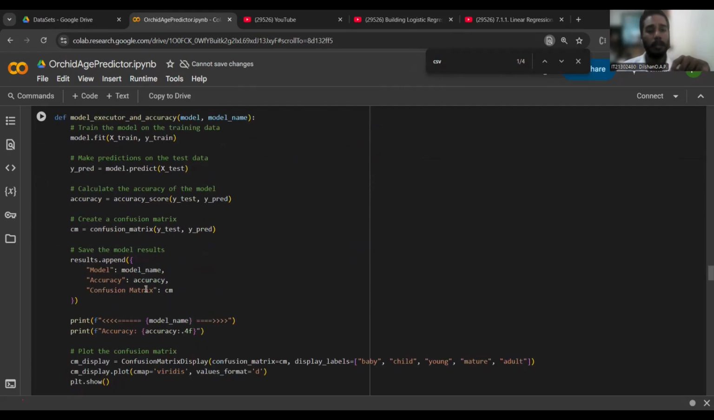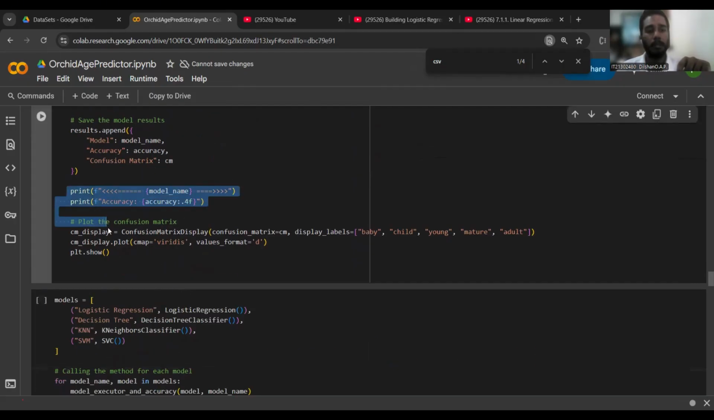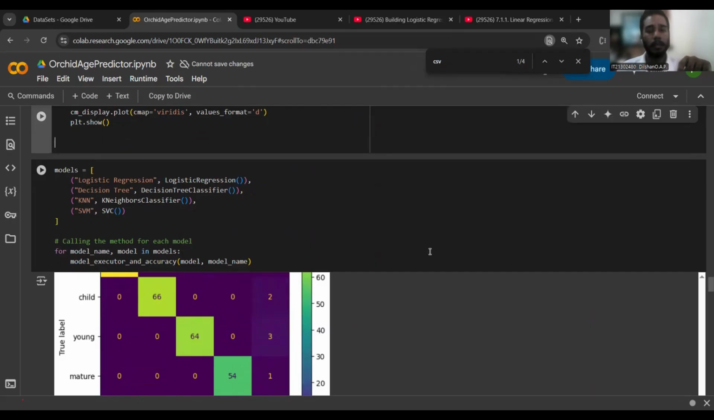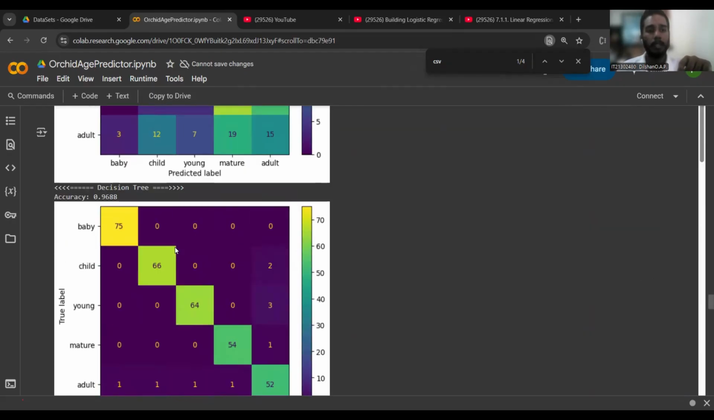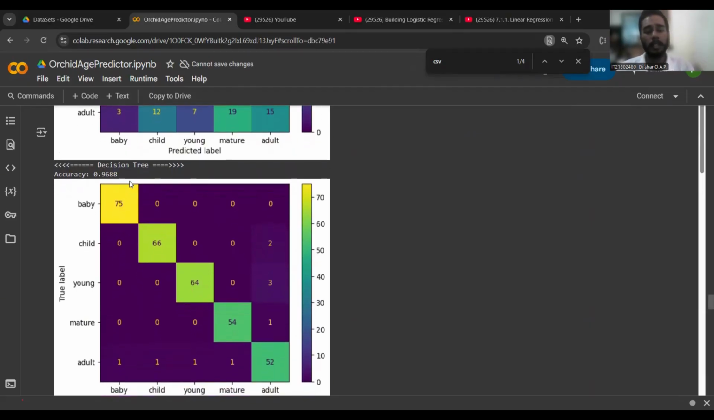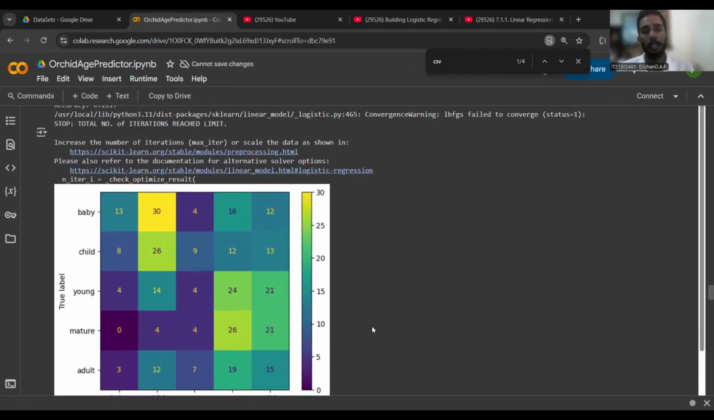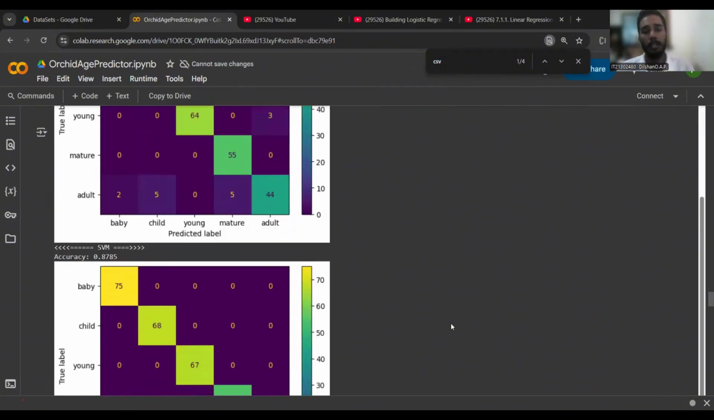After that, we mention the model name, accuracy, and the confusion matrix. According to this print statement, we print the model and the accuracy. As the first one, here you can see the results. For my one, this is the decision tree, and the accuracy is 0.96. This is a good accuracy for the decision tree model, and this is the confusion matrix of the decision tree. You can see the other models as well.